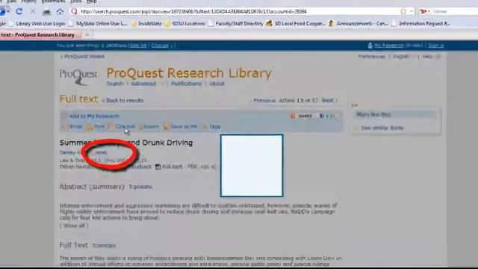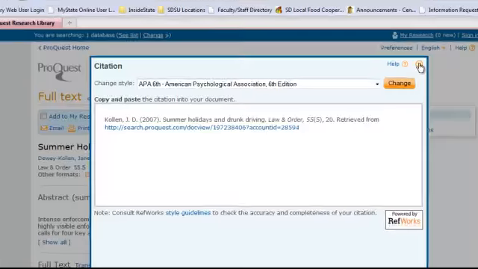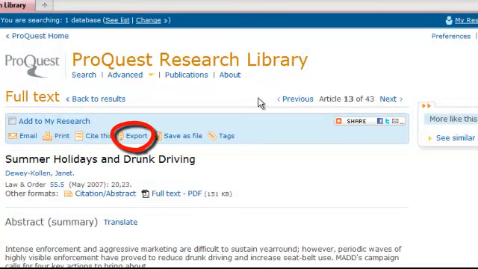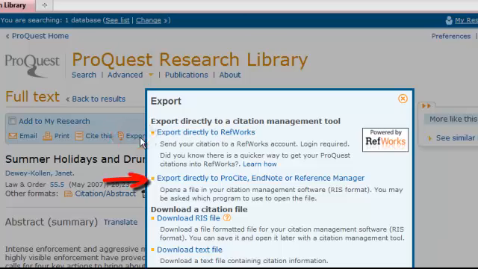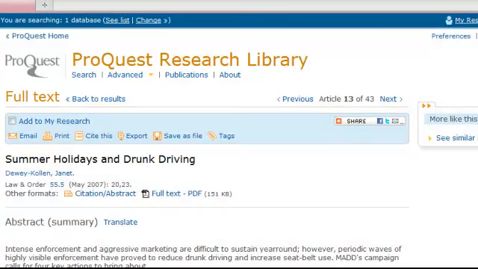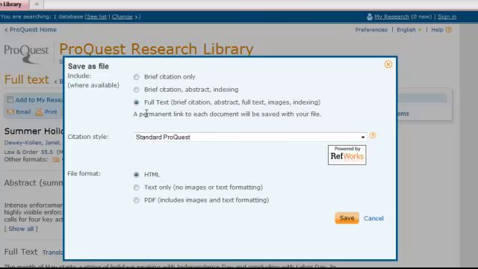I can have ProQuest create a citation for me in APA style, but I will need to check and often correct the citation. I can export the citation to a program called EndNote. There is an extra credit session on this program, and you have access to the program if you are a student at any South Dakota Board of Regents university. I can also save the article and citation to a disk.